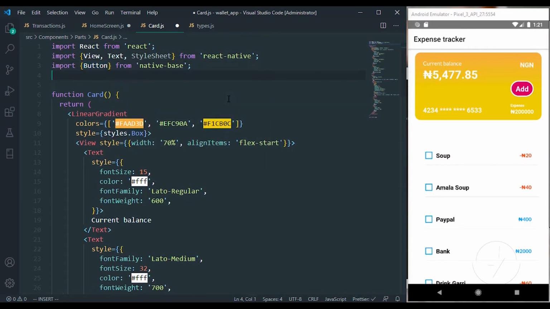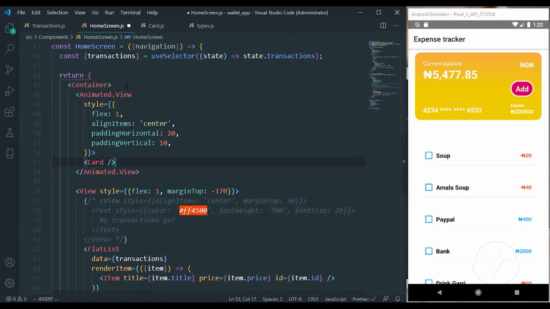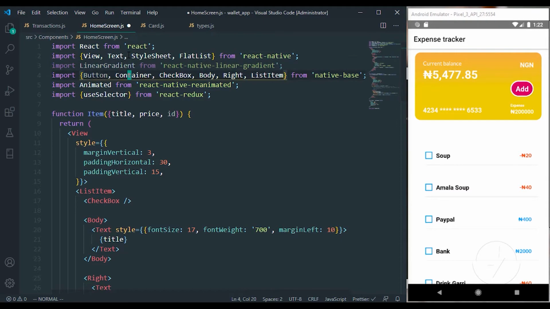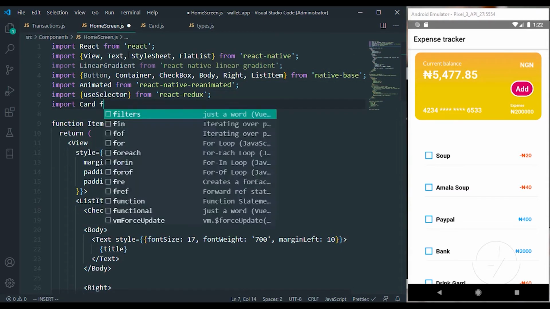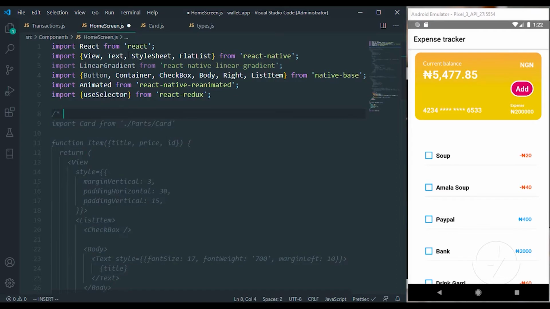I also have to import the LinearGradient from react-native-linear-gradient. Then I think that's it. That will solve it for the card. Then I can come over to the home screen. We'll just go at the top. So at the top here, just import card from the parts folder, card.